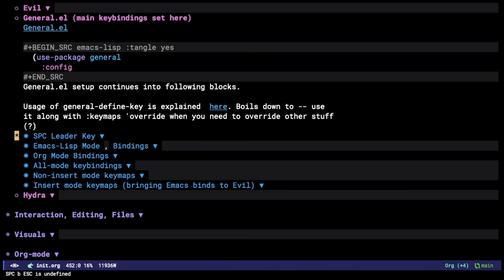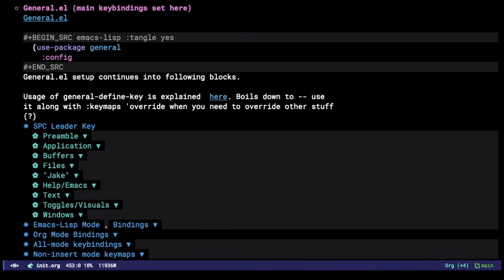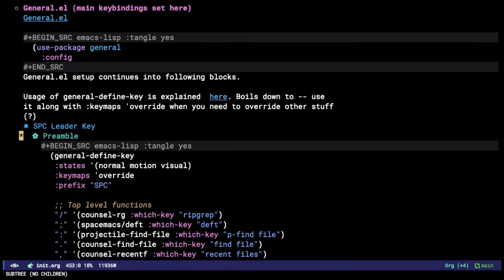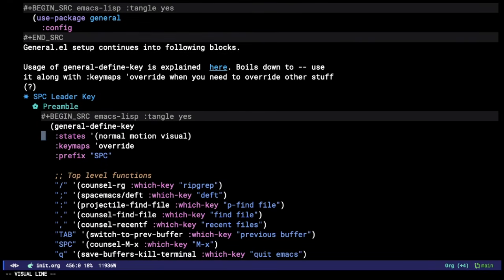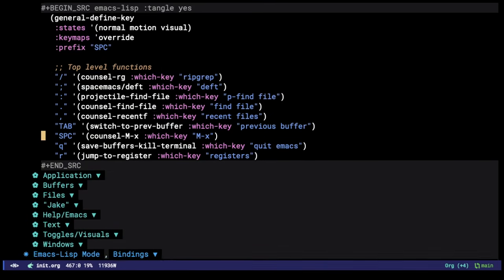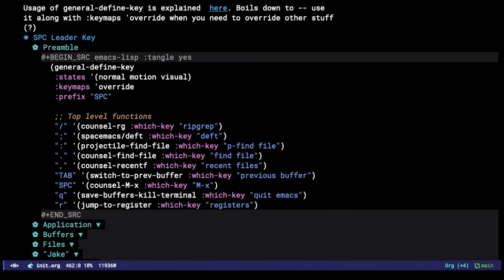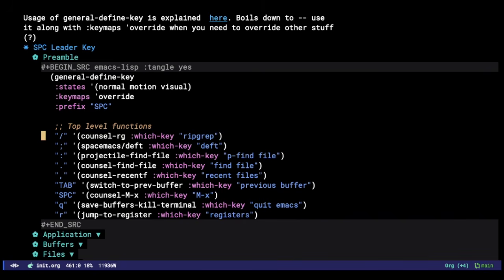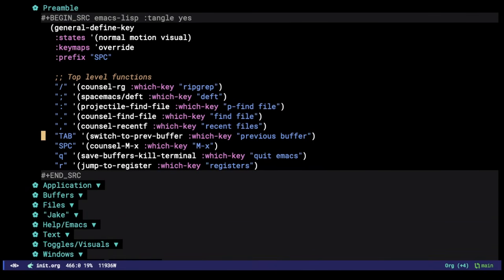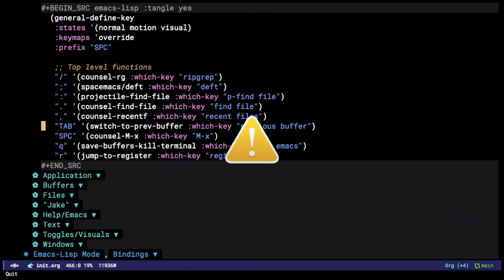So I will unroll the space leader key, and you can see each section here is divided into its own org mode heading. So there's the preamble, which defines the key map, what states it works in, and the prefix. And then I have these top level functions. So for example, let's just look here, if I have space slash, it'll open ripgrep. So let's do space slash, and I get a ripgrep prompt right here. Or space happens to run M-x.